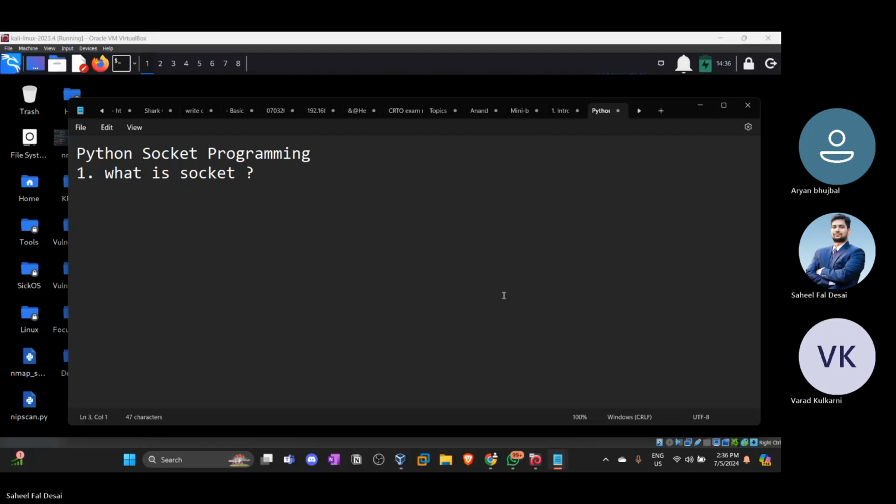Now, Python has great importance for socket programming. So in today's class, we'll learn about the socket. Then the next thing we'll learn is the types of socket APIs that are there in Python. And the third thing we'll be learning is about the client and server. We'll try to create a client and server socket and see how it works.